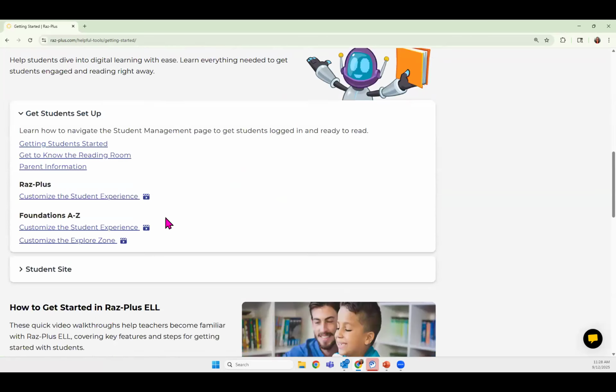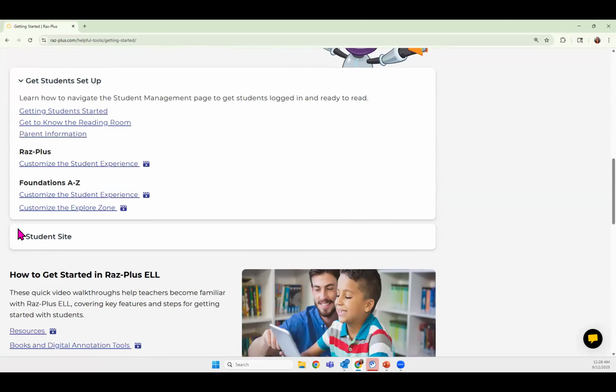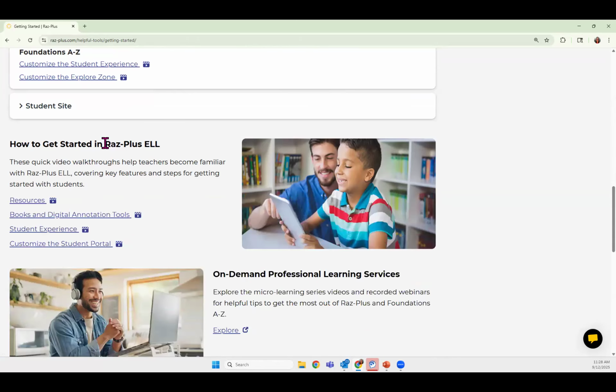I also want to highlight for you, here we have everything you need for parent information. It will give you the steps of how you can print out a parent letter, how parents can be added to the student roster as well. Also, we have RAS Plus ELL. Definitely recommend coming to how to get started with RAS Plus ELL. Start with the resources and just make your way down.